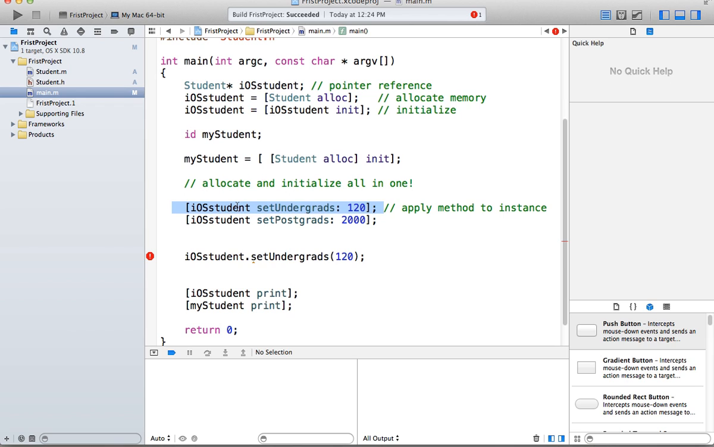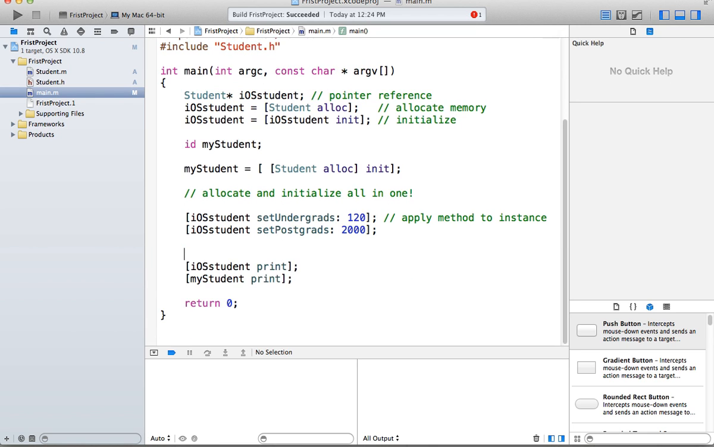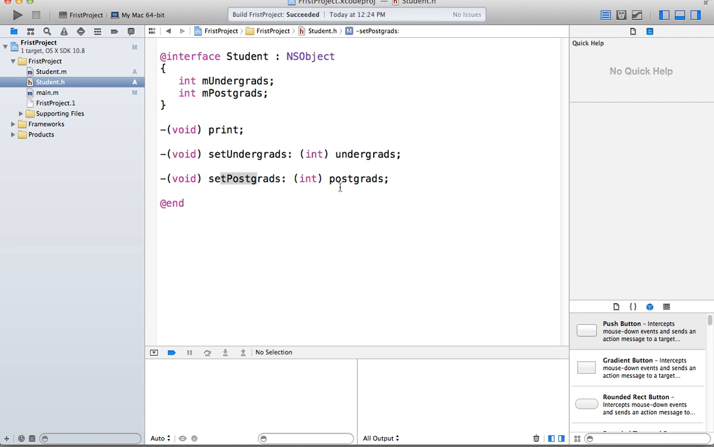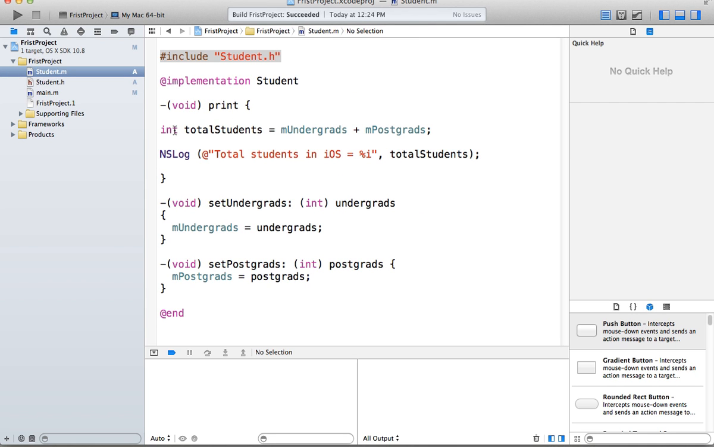This is the name of the object and the message we're sending to it. We're sending it with a parameter, so we use the colon, and the number that we're going to use in the parameters is the number here. And then we have my student print, because in here we have a print method. The print method is printing out the total number of students, which is the undergrads plus the grads. So it's taking those two numbers and adding them together. This is like doing a summation.